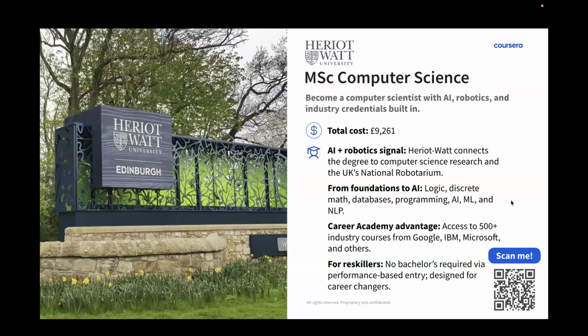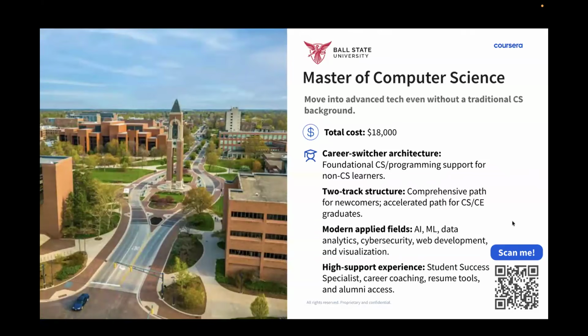Moving ahead to Heriot-Watt MSc Computer Science. This program combines core computer science foundation with applied areas like AI and machine learning. You will study topics like programming, databases, logic, discrete mathematics, along with areas like natural language processing and a final project. The university is also connected to robotics and AI research through the National Robotarium. In addition, you get access to industry courses through Coursera Career Academy, which adds a practical, job focused layer alongside the degree.